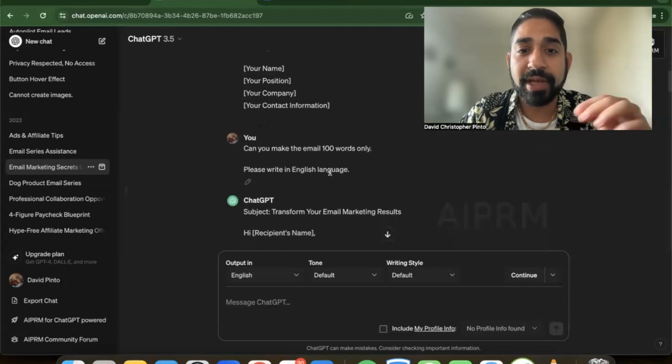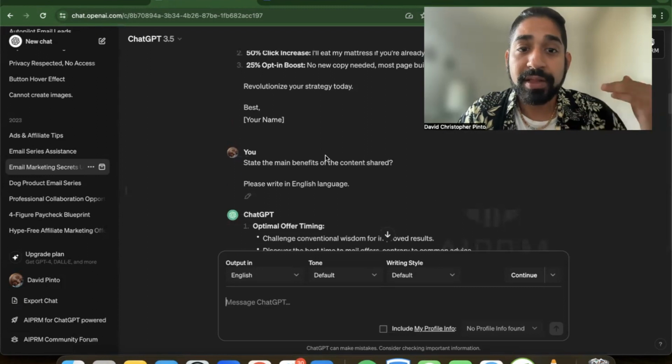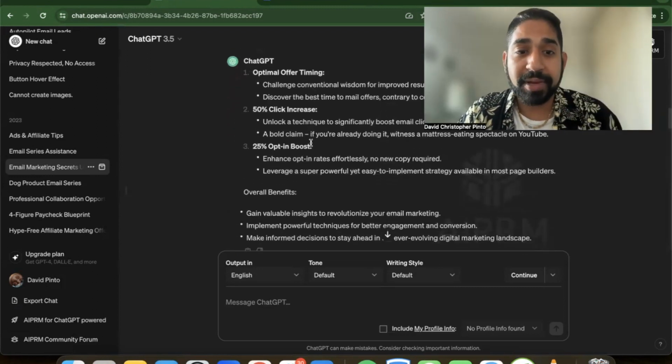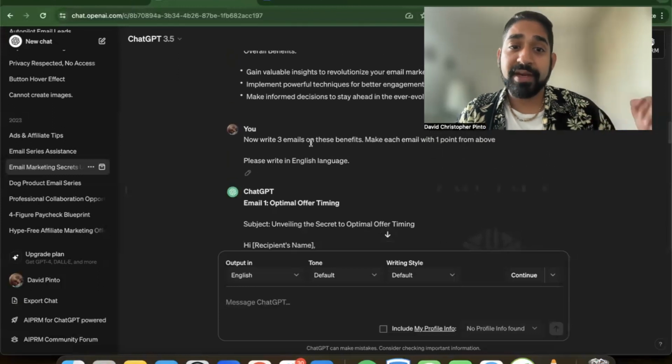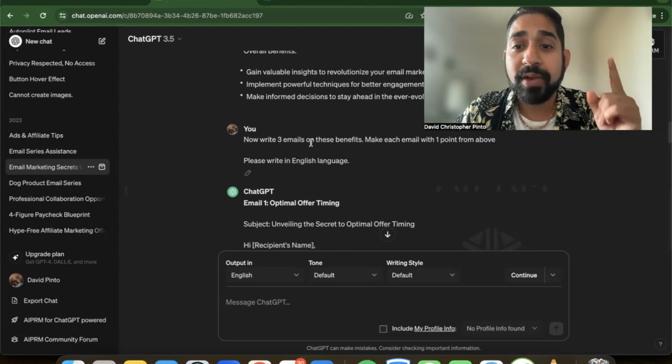So let's say I put a subject email, for example, that I've added here. And then I've said, can you make a 100-word email? And ChatGPT has written me a 100-word email. Then I say, state the main benefits of the content that I shared. It's stating the main benefits. Then I've said, now write 3 emails based on these benefits. Each email make it 1 point.